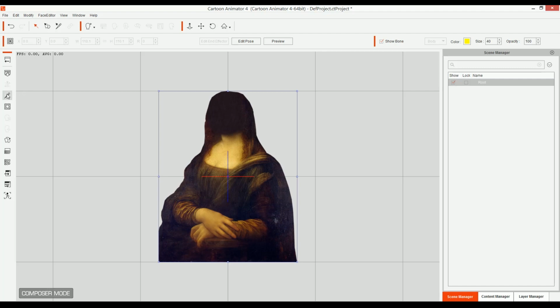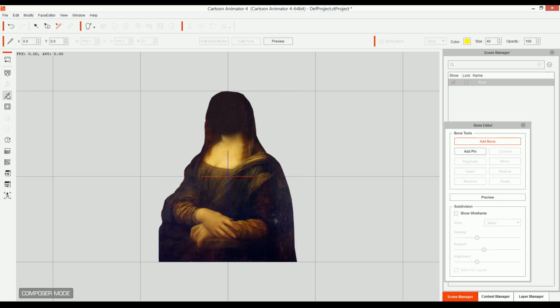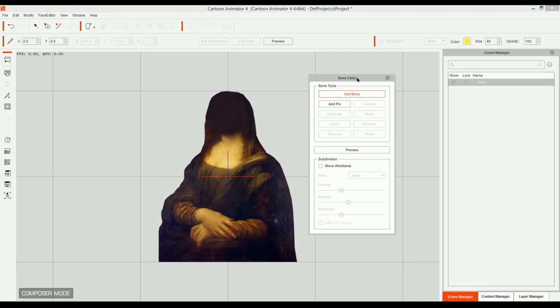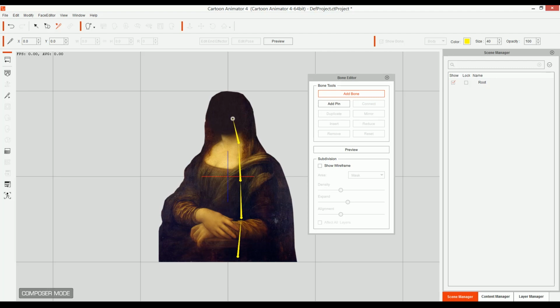For that, what I'm gonna do is click on bone editor. This opens the bone editor with the add bone automatically selected. So I'm gonna start adding bones from the bottom. I click and then click, click, click. I'm gonna do a click in here where the neck connects with the body, right here. And then another click where the neck connects with the head, around there. And now I'm just gonna right click.